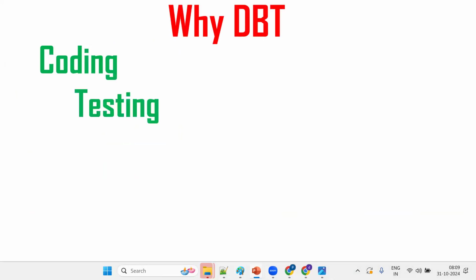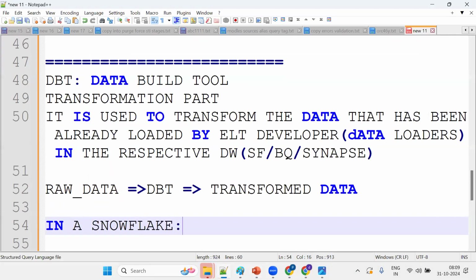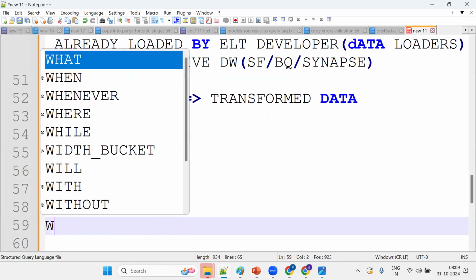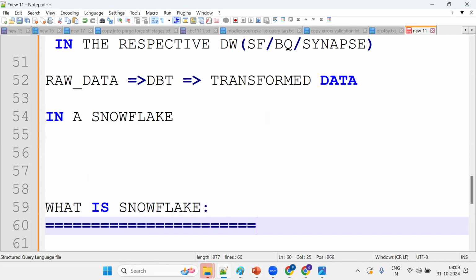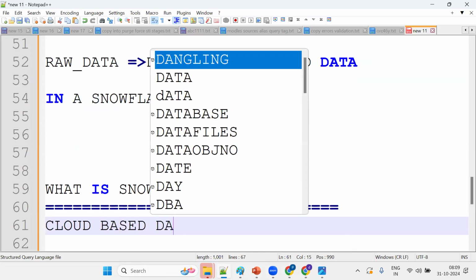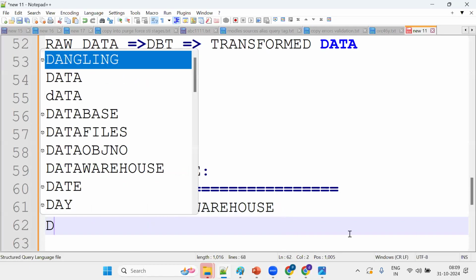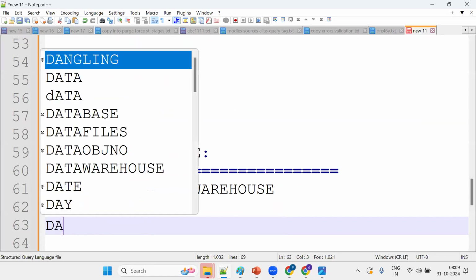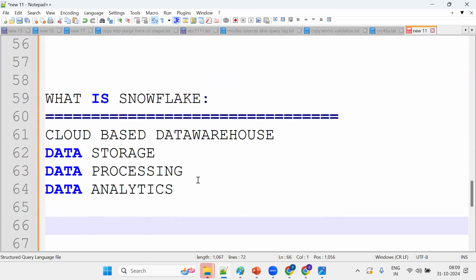So these are important. Remember, in a Snowflake project, before that, tell me what is Snowflake? Cloud data warehouse. It's a cloud-based data warehouse. The main purpose of Snowflake is data storage, data processing, and data analytics. So this is a cloud-based data warehouse mainly for storage, processing, and analytic purposes.